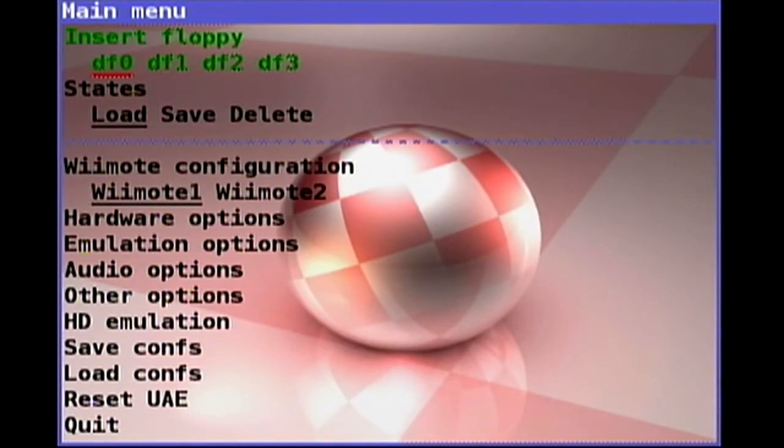Hit your A button, go to Reset UAE, load the game up.